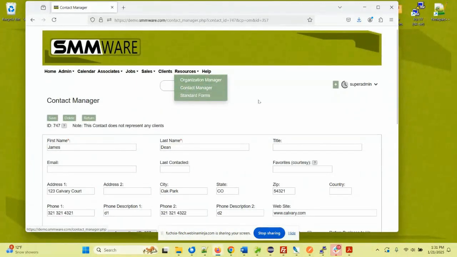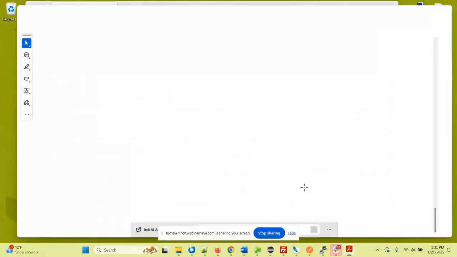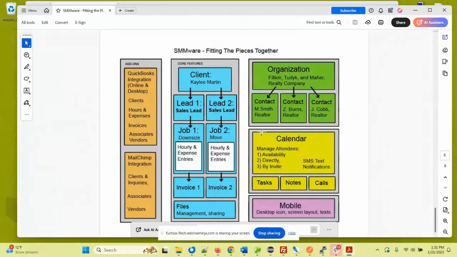And that is the resources section. It's the shortest part of the tour. From here, we're going to talk about the items in yellow. We're going to talk about tasks and notes and calls in more detail. And then we're going to get into the calendaring.